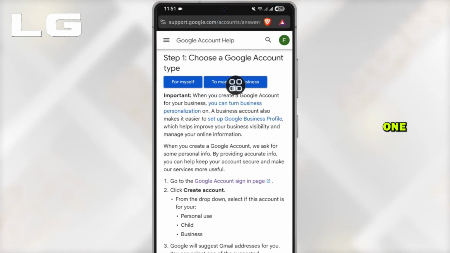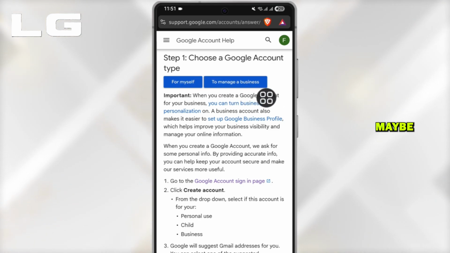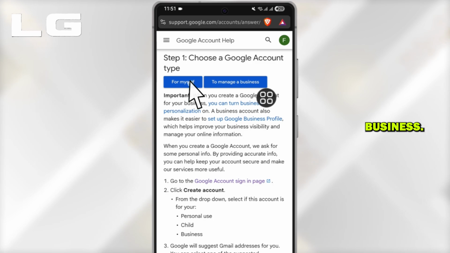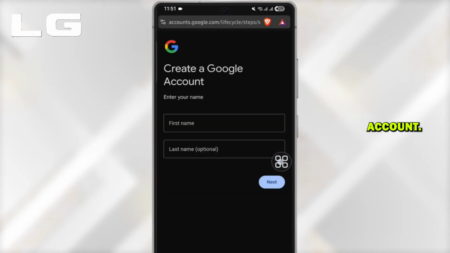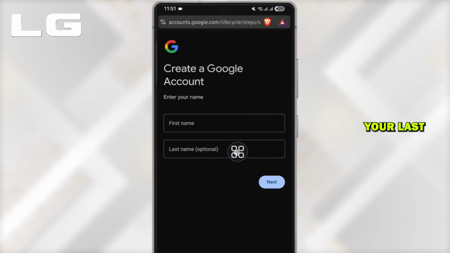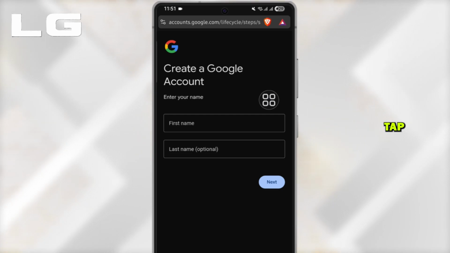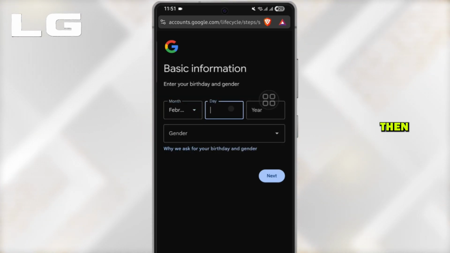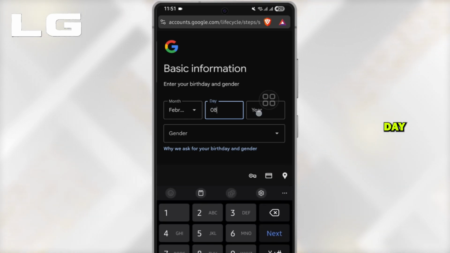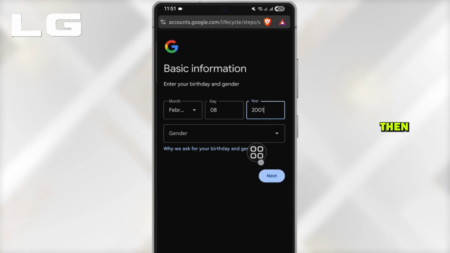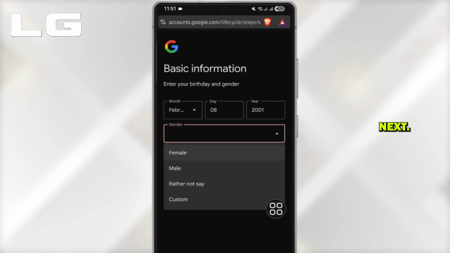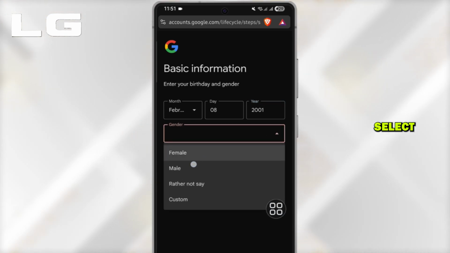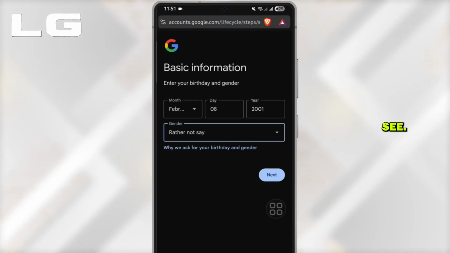Here under step 1, under choose a Google account type, select if it's going to be a personal or maybe a managed business. So in my case, I would like to go for a personal account. Here type in your first name, your last name, which is completely optional, then tap next. Then select your month, then mention your day and also your year. And mention your gender, then select next. So you can either select these or select rather not say.